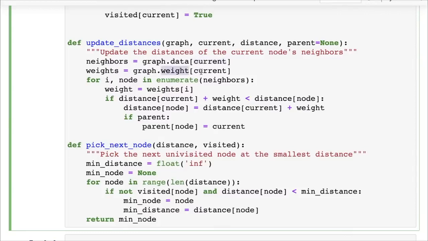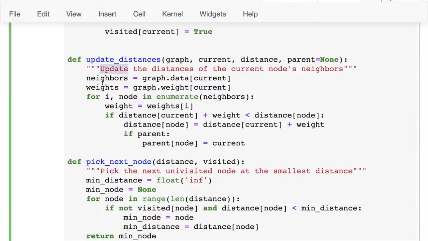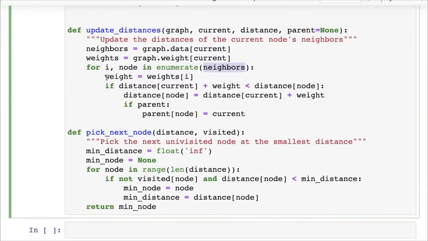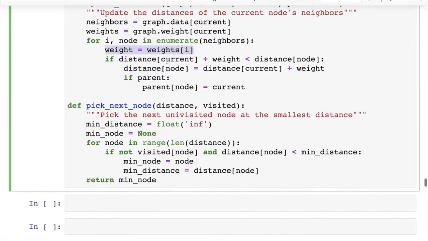Then we get the weights of the edges connecting the current node to its neighbors. So we get the weights as well. Now we go through each list of neighbors. So for i, node in enumerate neighbors, and then we get the weight. So now we have the node and we have the weight. So we have for each edge the node that it is connected to and the weight of the edge.